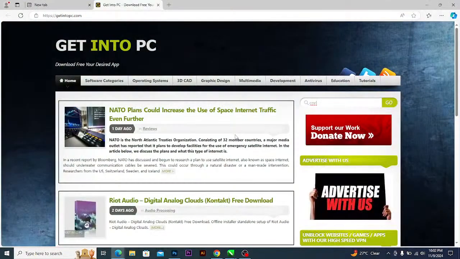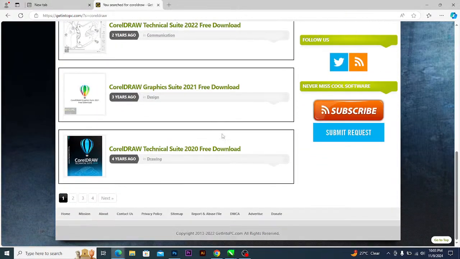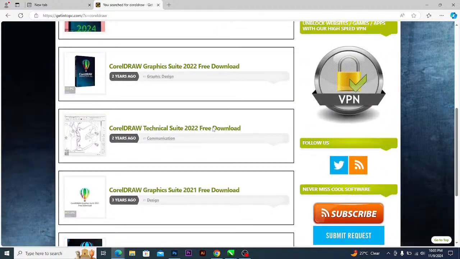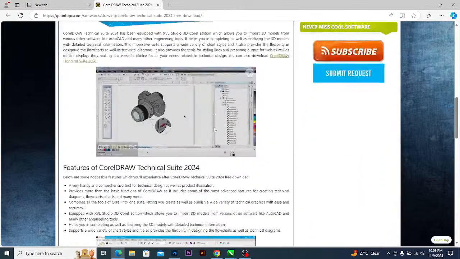I believe I talked about one website called getintopc.com, where you can download any software of your choice. Like I talked about CorelDRAW the last time. If you want to download CorelDRAW, all you need to do is locate this website, type CorelDRAW, and press go, and you can see the different types of CorelDRAW. Once you see the version you want, you click on it and it opens. The next thing you need to do is just download it.